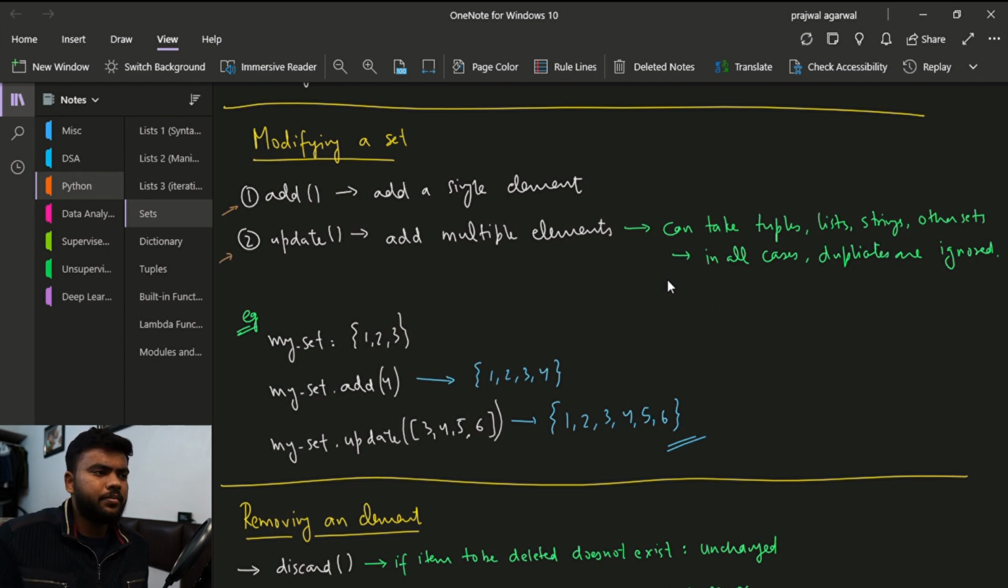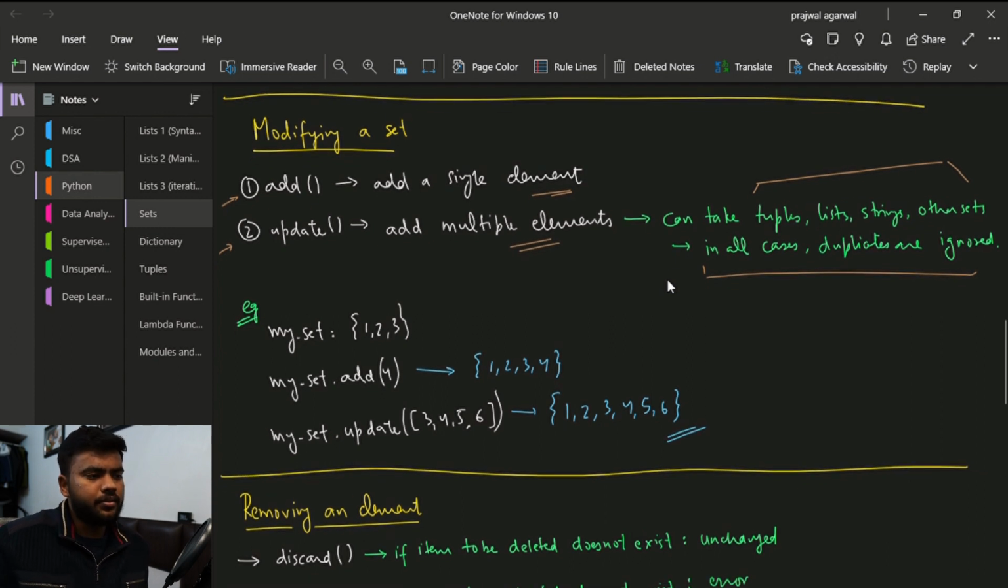If you remember from the last video, the add function is going to add a single element and the update function is going to add multiple elements. And there is one more thing: inside the multiple elements, it is not necessary that you specify only elements of the same data type. You can specify elements of any data type. It will just ignore the duplicates. You have to know that a set cannot have duplicates, so if you insert duplicates, they are going to be ignored.